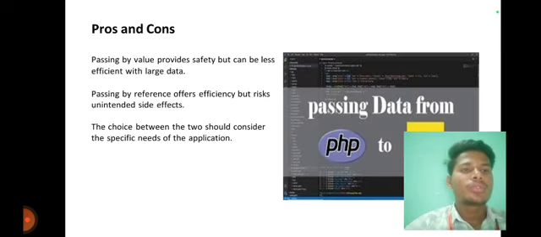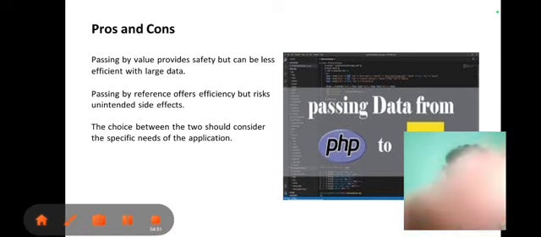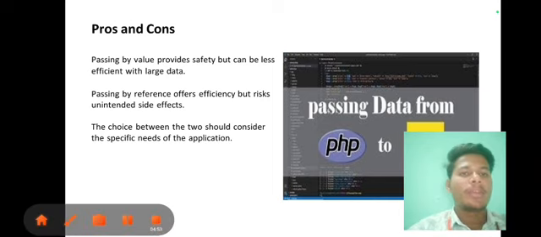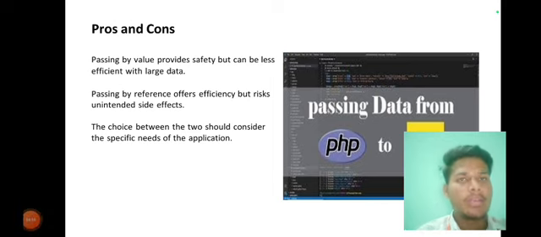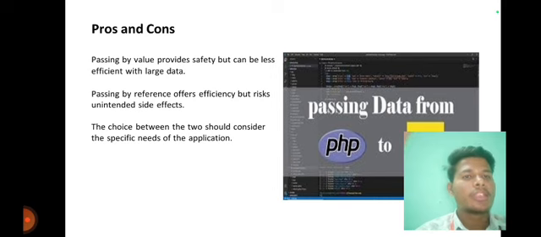The next slide goes to pros and cons. Passing by value provides safety but can be less efficient with large data. Passing by reference offers efficiency but risks unintended side effects. The choice between the two should consider the specific needs of the application.